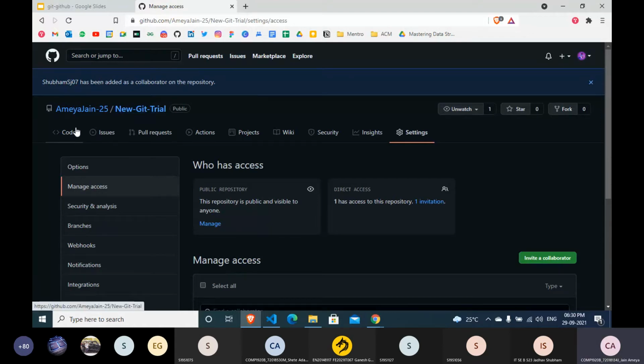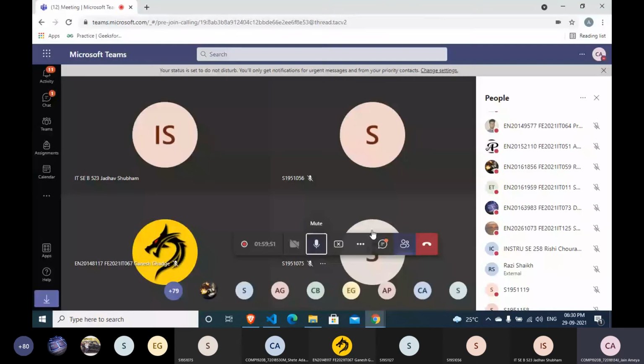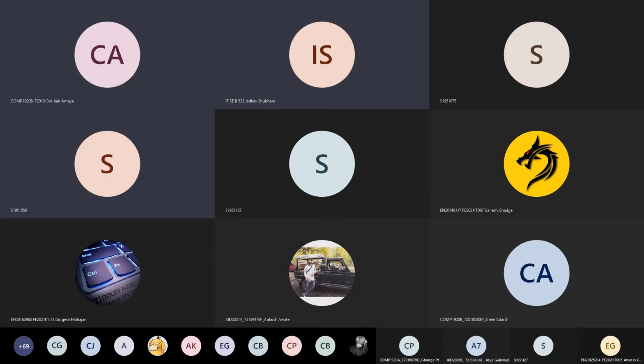Shubham, if you are there, you just share your screen. Now he'll show how, if you have some code in GitHub, you clone that project and you work upon that. Okay. So over to you, Shubham. Okay. Yes, thanks, Ameya.